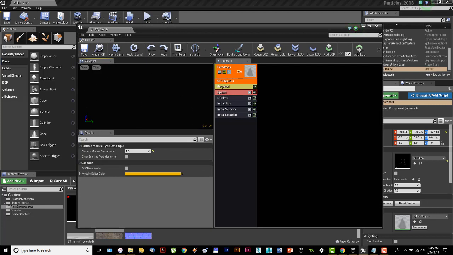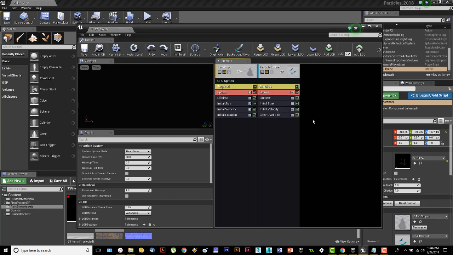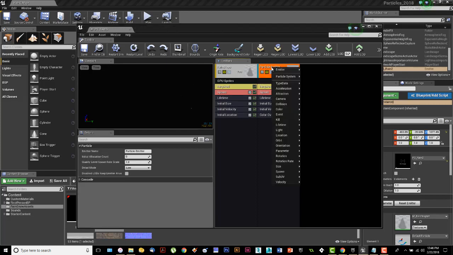So what we're going to do now is we're going to add a second particle emitter to this. So the way we do this is we just move over here to the right, and we right click and say new particle sprite emitter. It's going to bring in a blank one. What I'm going to do right away is I'm going to go ahead and come up here, and I'm going to right click, and I'm going to rename this one, and we're going to call this rain splashes.